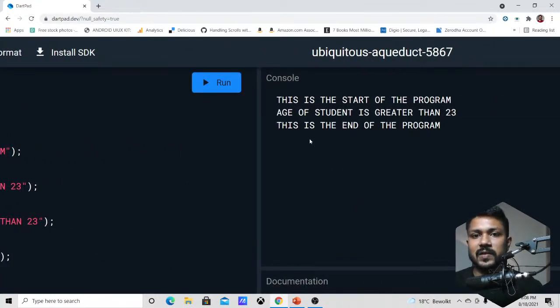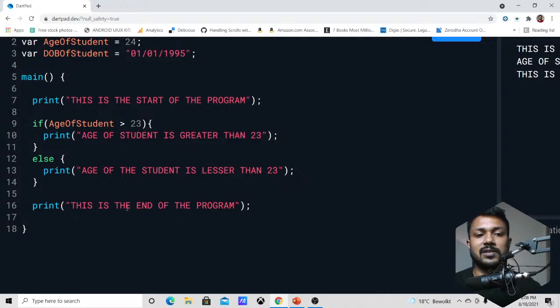Voila, so we got it. We have printed the start of the program, and followed by that we're printing the age of the student is greater than 23. That is also printing successfully. Finally, the end of the program is also getting printed, because that is what is happening here.